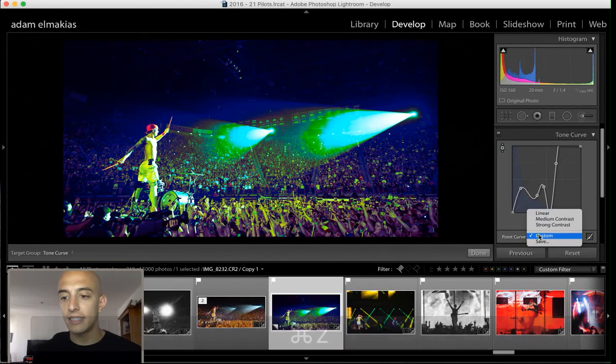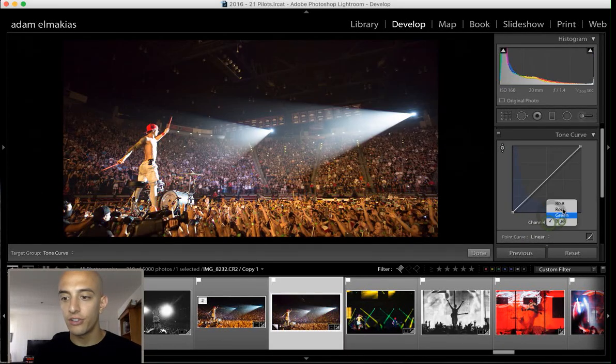So let's go ahead and reset this. You can basically just use linear down here. And let's go back to the RGB channel, and that'll put it right back at what we started at. But if you want to customize with tone curve, go ahead and play around with it.